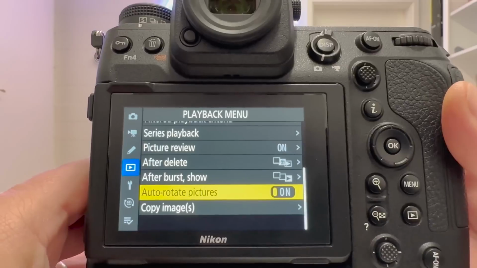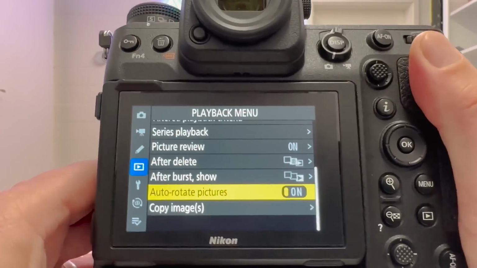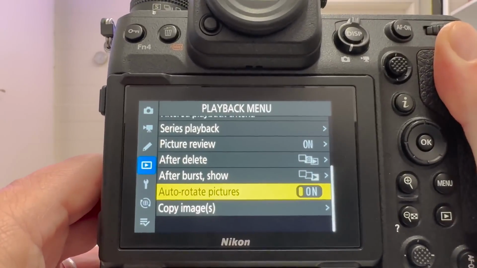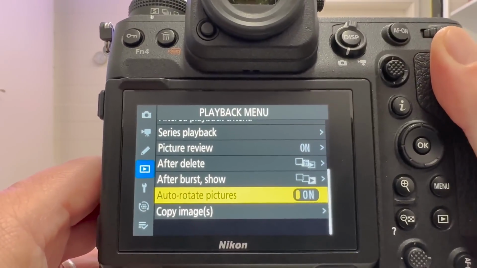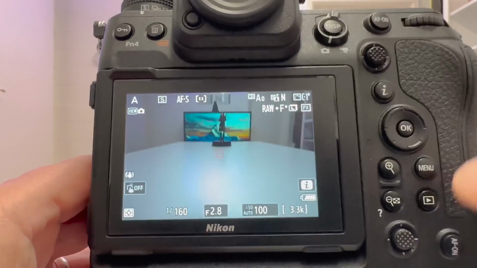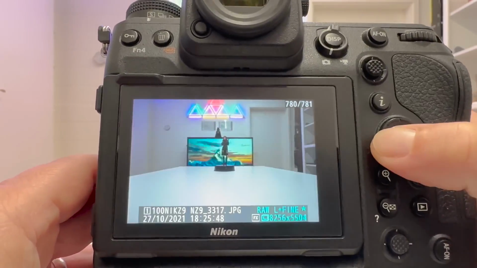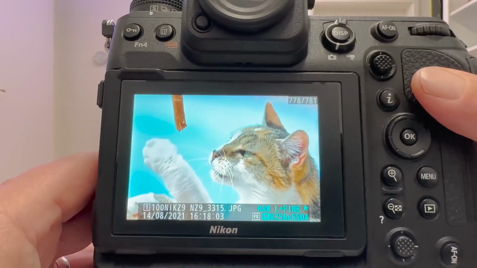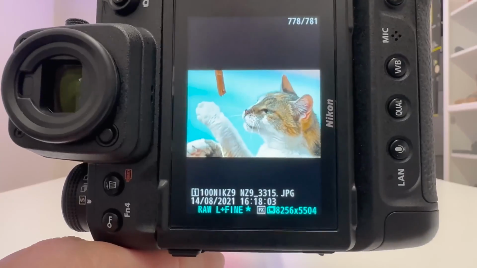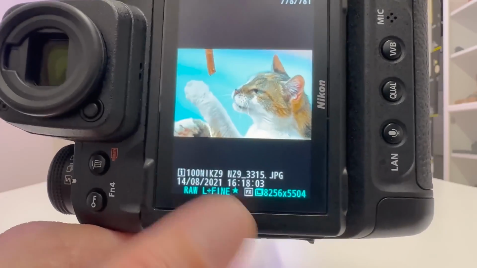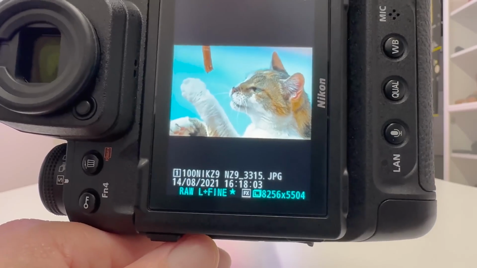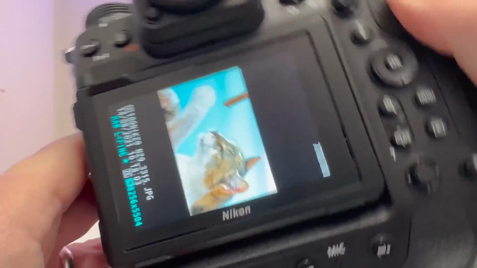In the playback menu, it changed. So the rotate tall is now replaced by auto rotate pictures and it is toggled on. So let's have a look what it does. Let's go here into play and let's have here the image we had before. And if I now rotate the camera, the image and everything I have in terms of information here rotates with the camera body. So that's very nice.